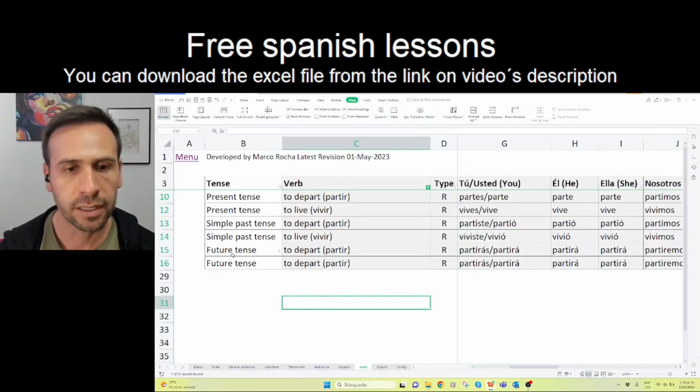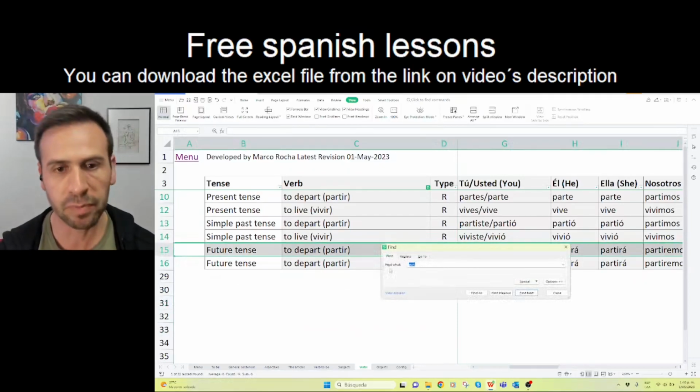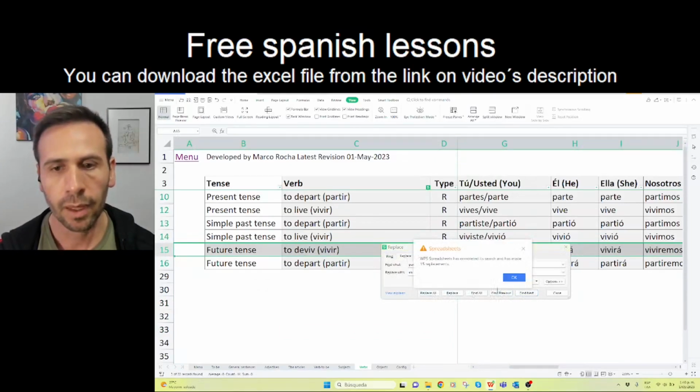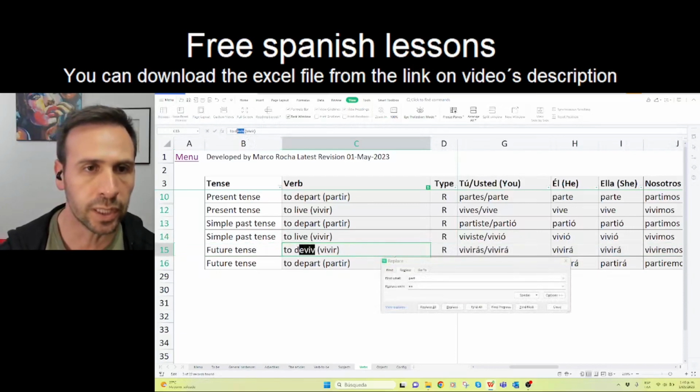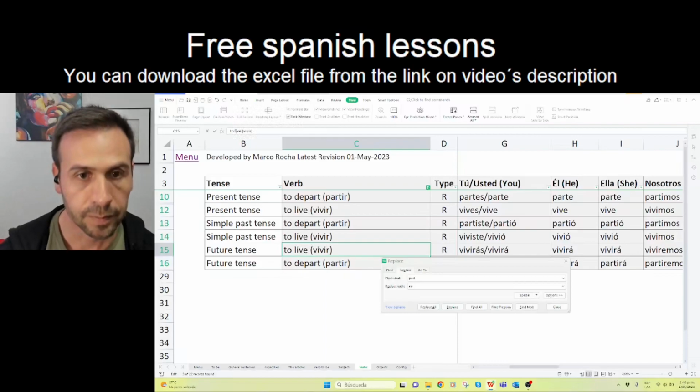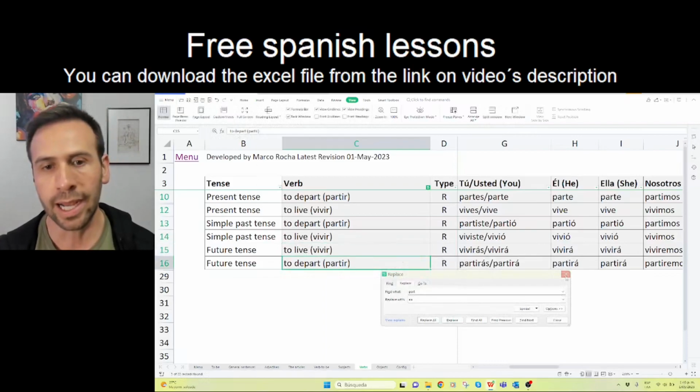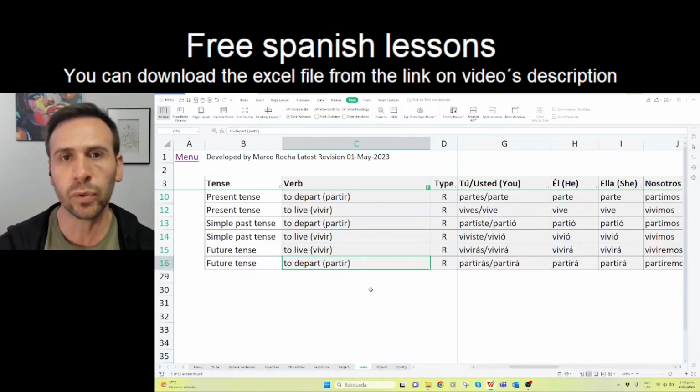So here, let's do the same replacements. Replace everything. And we are going to do the correction of the verb to live. Okay, now I have the conjugation of the verb to live in present, past, and future.